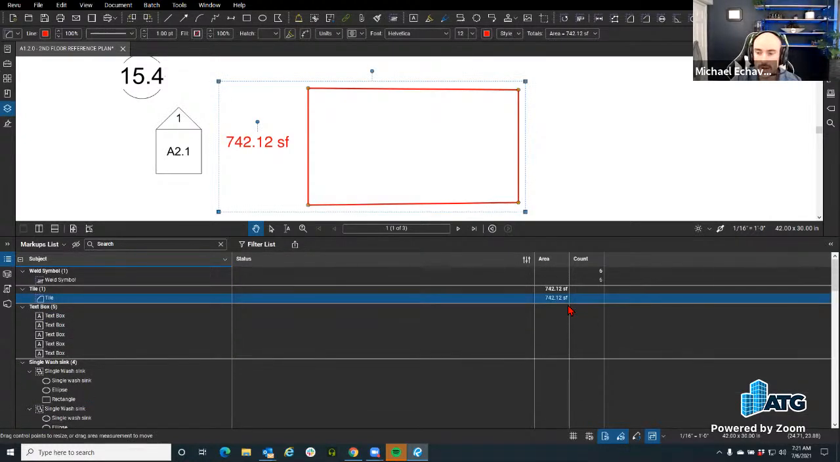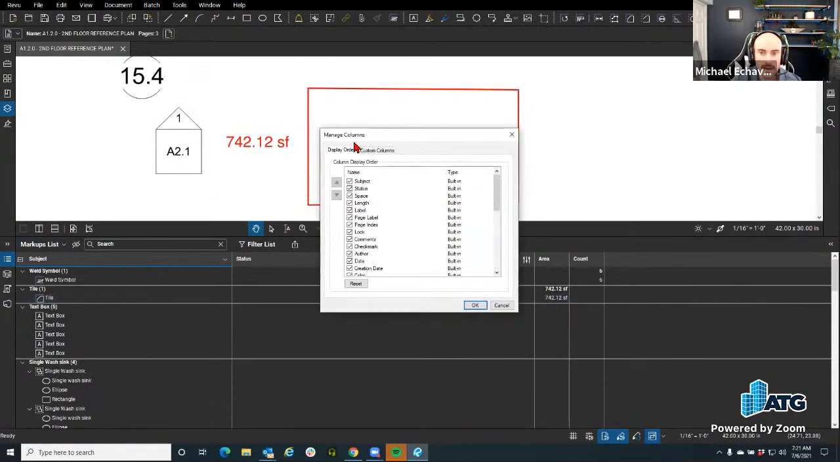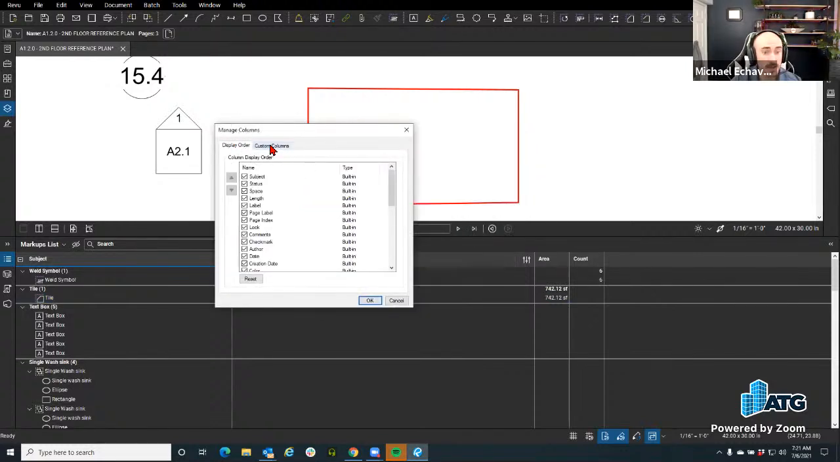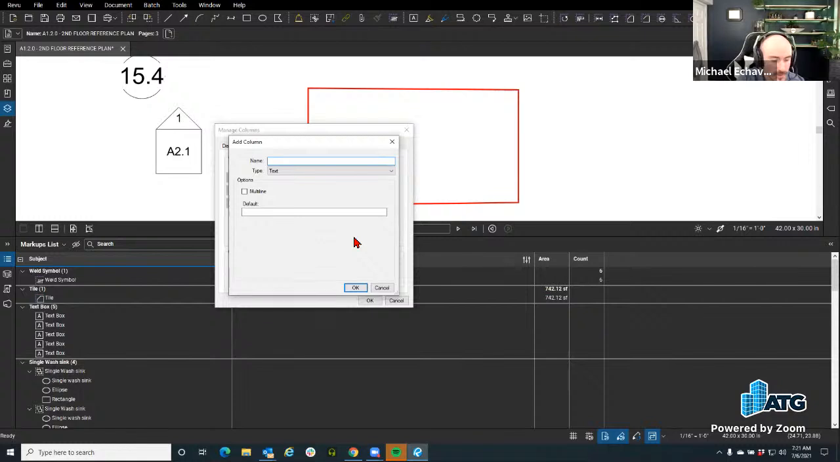So I need to create a cost value for it, right? So we're going to say it's $2 a square foot. But how do I do that? I need to go up to markups list, column, and from here I have manage columns. Then I need to go through and create a specific custom column. Then I'm going to add this custom column, and I'm going to name it cost.